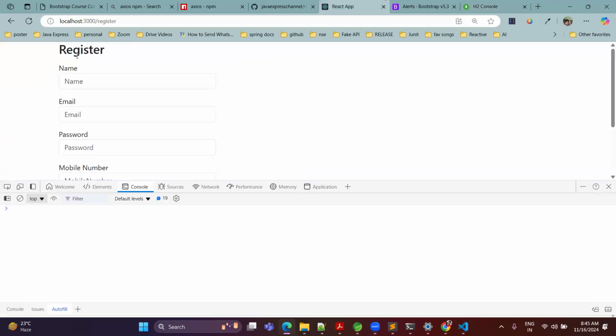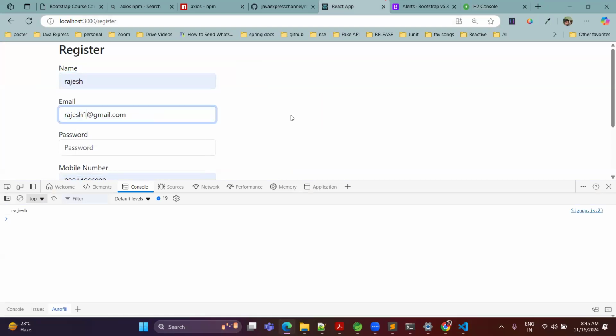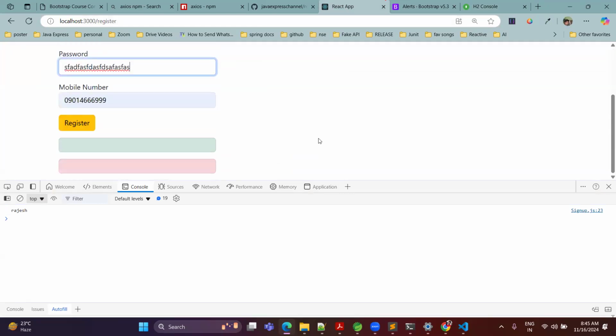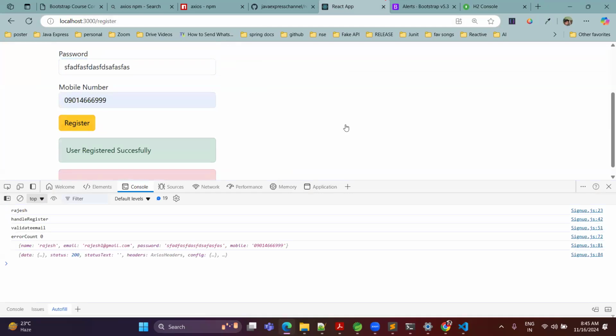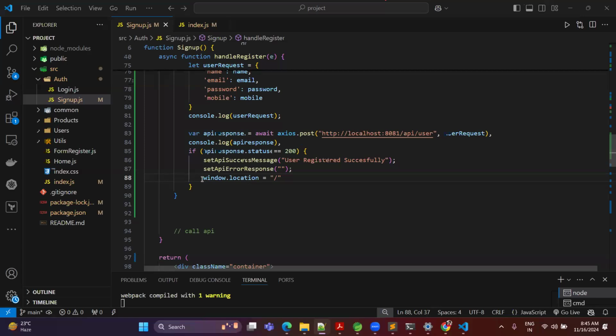Now let me do another registration, same pattern. Let me provide Rajesh, some dummy data. This time it will go to the home page. Click on register. See, welcome to the home page. So from one page to another page, I can navigate using one concept called window dot location. We have another way called useNavigate, which I will discuss later, not this time.